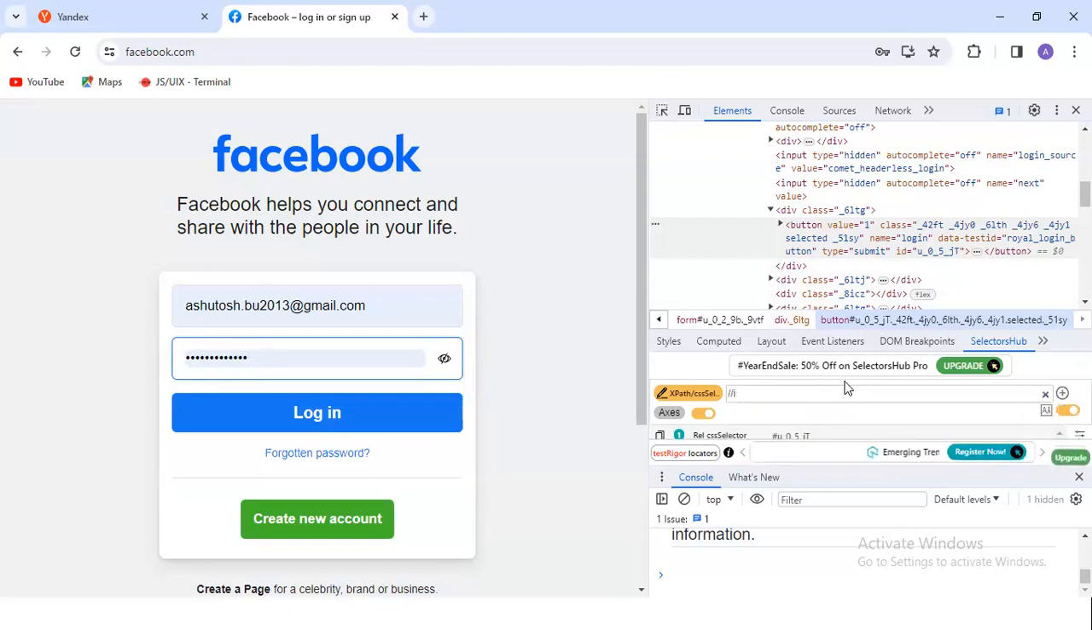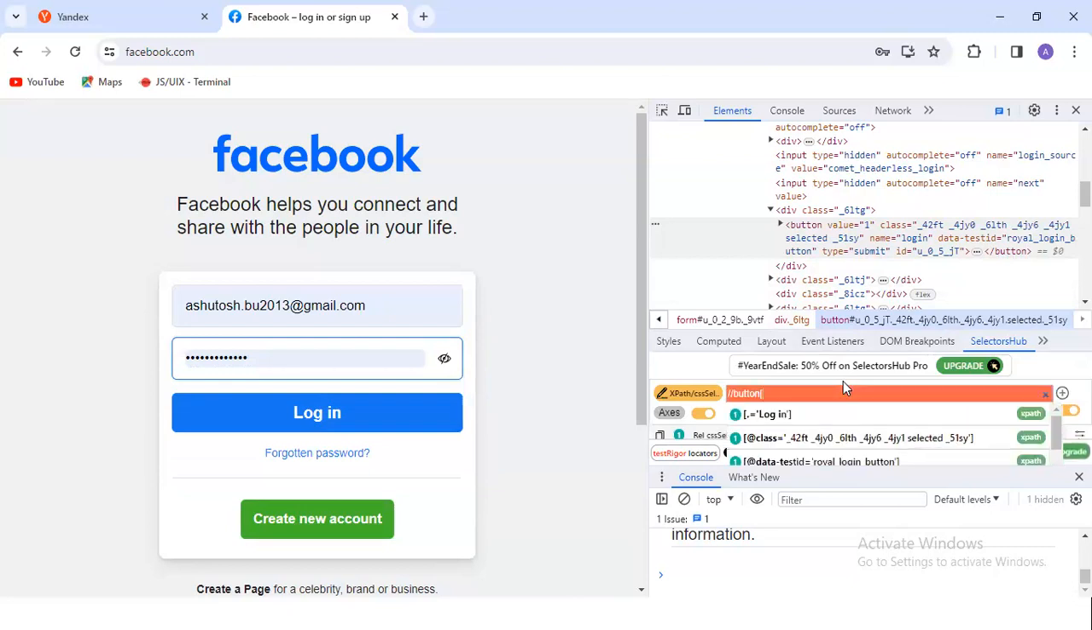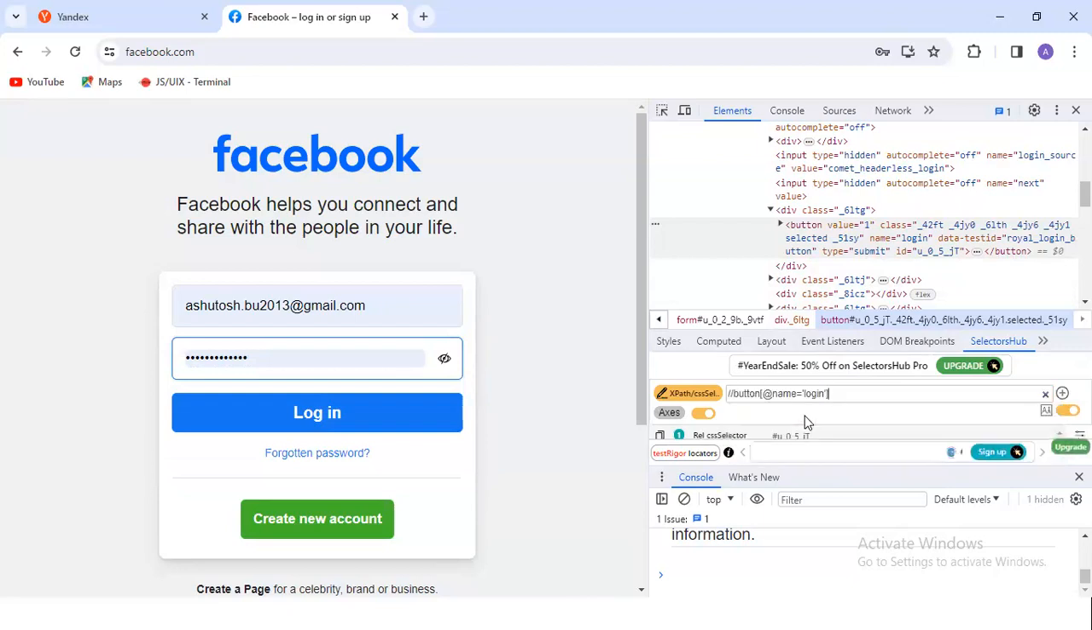So slash slash button, at the rate name. We are using name. Yeah, name login. It's selecting how many elements? It's selecting one element. You can check your button is selected. This is your current element.